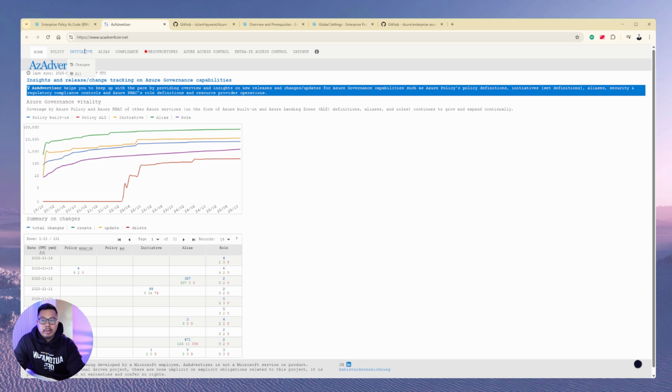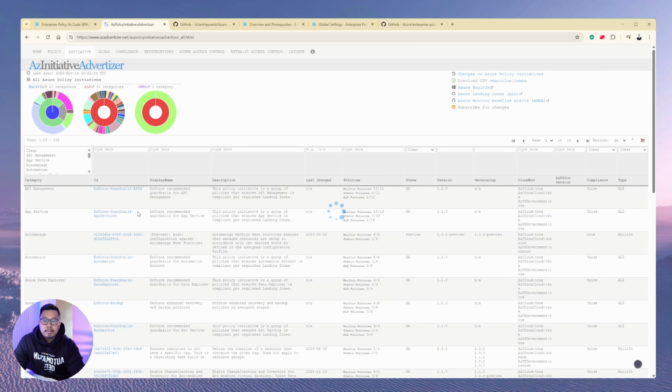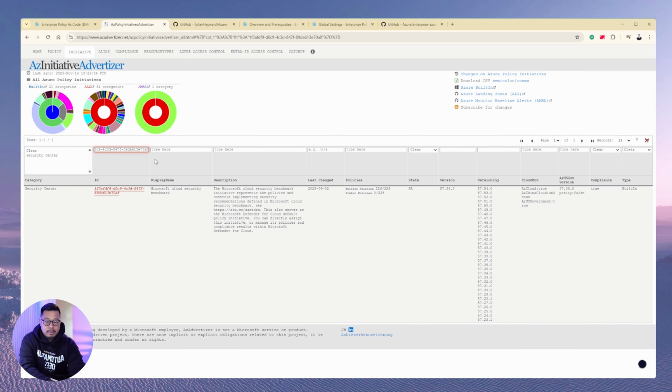What we can do is, if I just quickly flick back and go find this, let me grab the MCSB stuff. We can search for initiatives, just go all, and we should be able to search for the ID. You can see here, it's basically the Microsoft Cloud Security Benchmark. So if you're ever trying to find any sort of built-in policies, this is very handy.